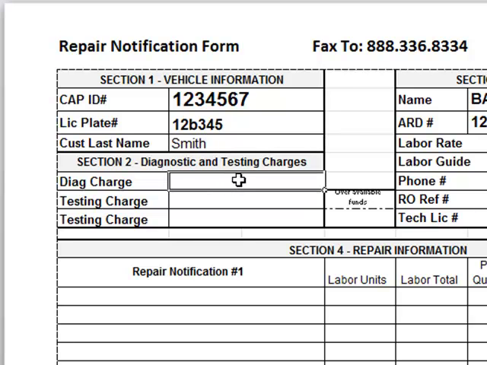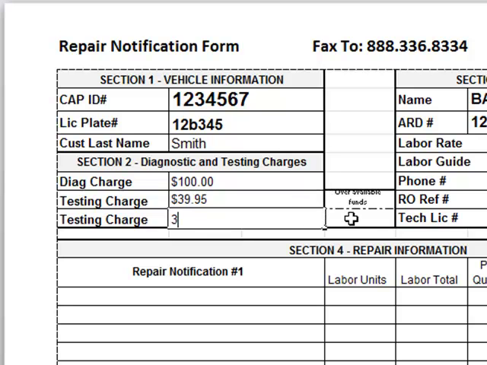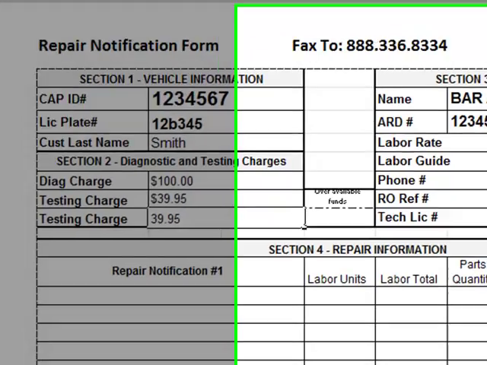Next, we drop down into section 2, where we will enter the diagnostic charge for this repair. This amount must match exactly what is on the station's invoice for this consumer. Then enter the price of the smog check if one is performed. Again, this amount must match exactly what is on your station invoice for this customer. Do not include the cost of the smog inspection certificate. If a second test is charged, then enter that also on the next line.